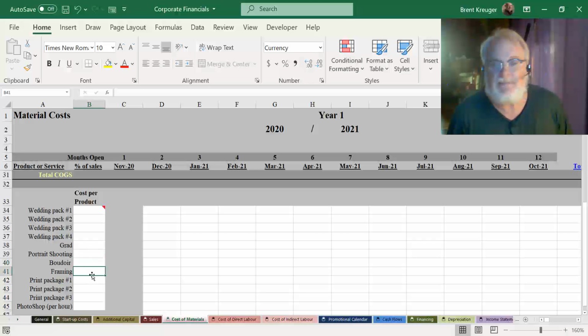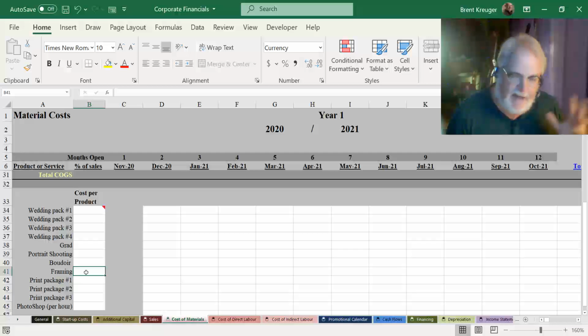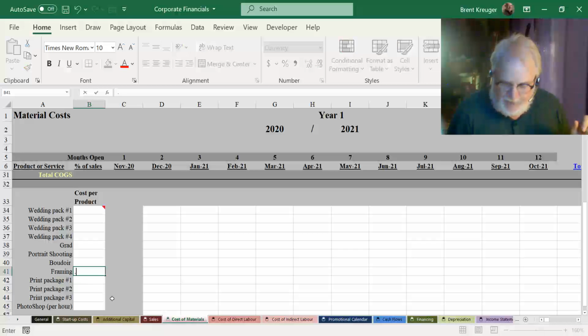Framing, this is pure cost of goods. Because of the deal that I've worked out with my suppliers, whatever they charge me, I simply mark it up, say 50%, and I turn it around and sell it for that. So if I know that my framing is, I've charged $1, so this is going to be 50 cents.